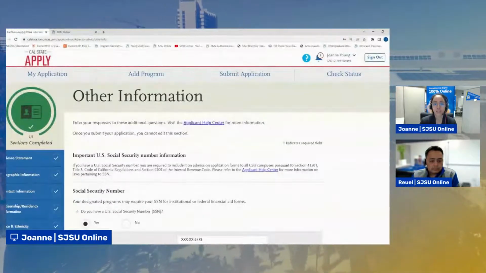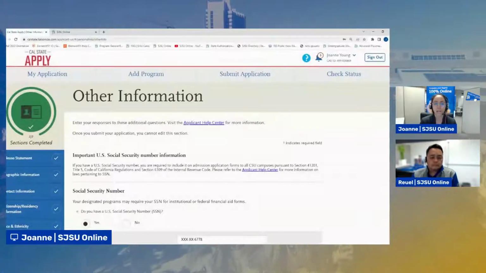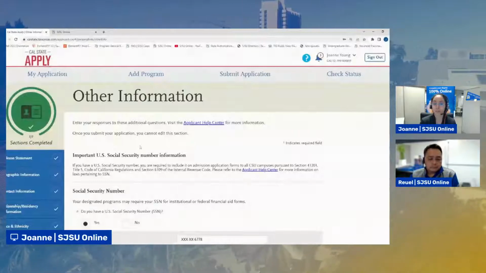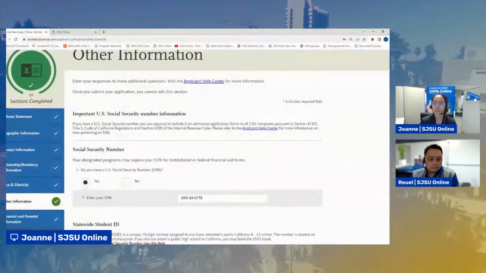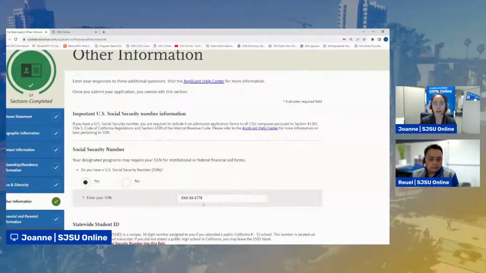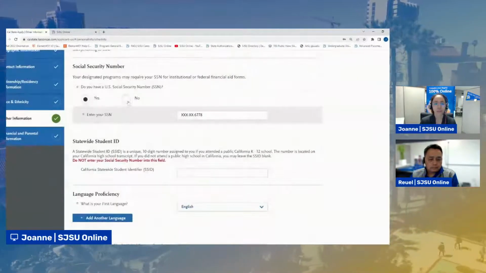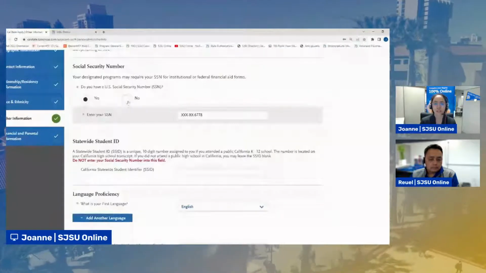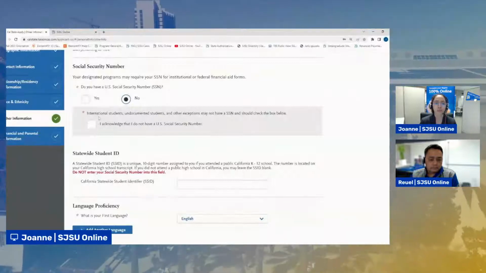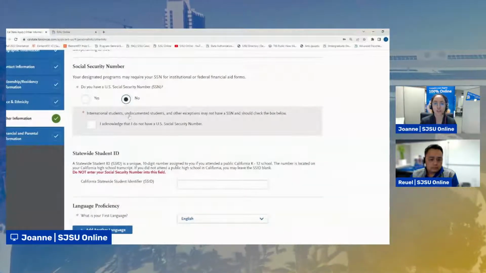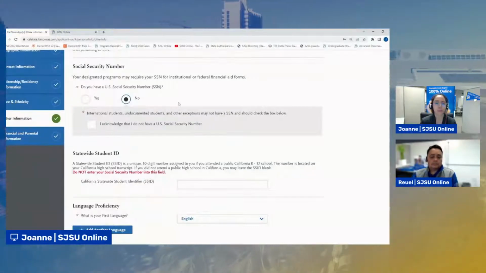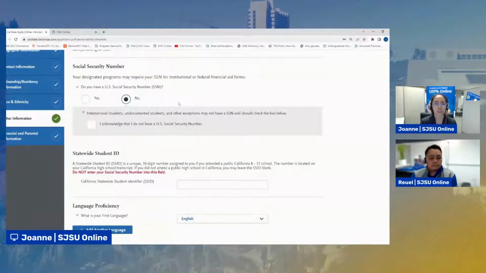This section here is other information. It's going to require you to have your social security number handy with you. So if you do have a US social security number, you are required to put that in. And if you don't have one, no worries. You would just go ahead and select no and acknowledge that. This would pertain to international students, undocumented students, and other individuals who do not have their social security number.